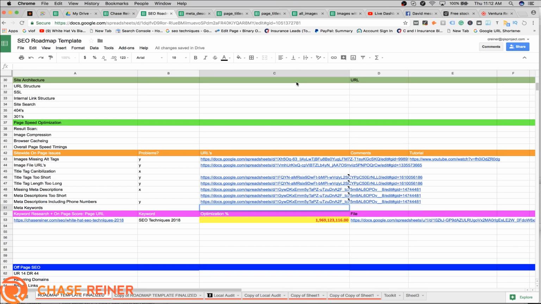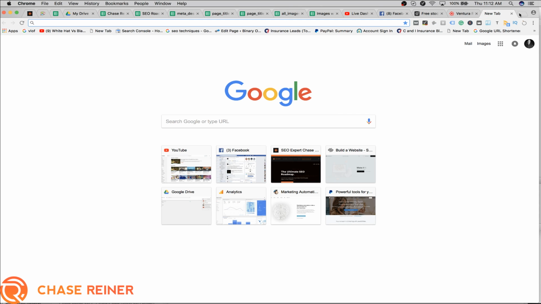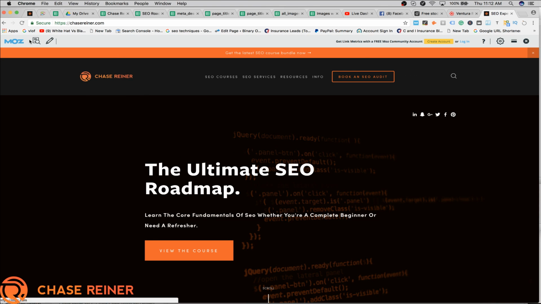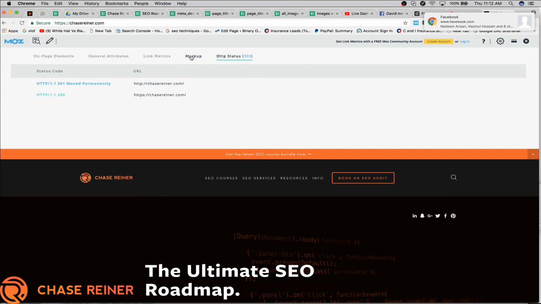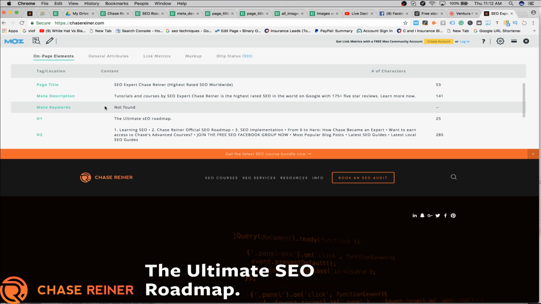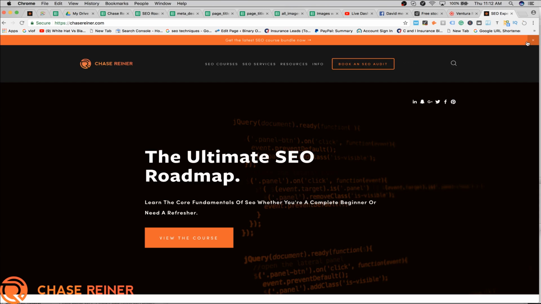And then meta keywords, this is just if there's meta keywords on a website. So if we go to Chase Reiner, and we open up our Moz bar from our toolkit, we can see here, what was I even looking for? Oh yeah, meta keywords. If the website is using meta keywords or not. So you can see here, meta keywords not found. We don't want those because they don't do anything anymore. So that's pretty much it for the basic stuff.